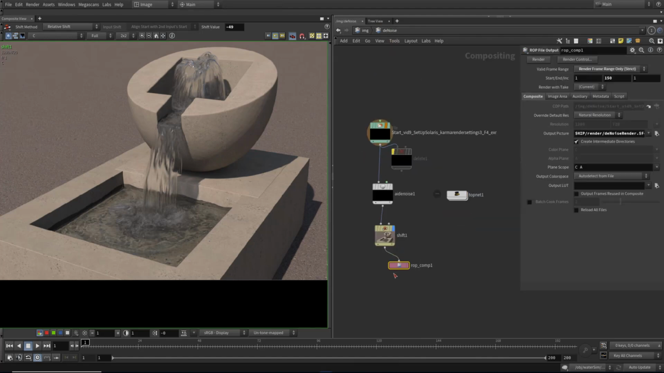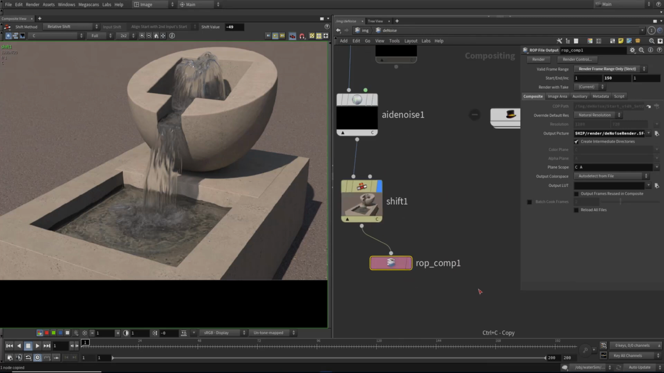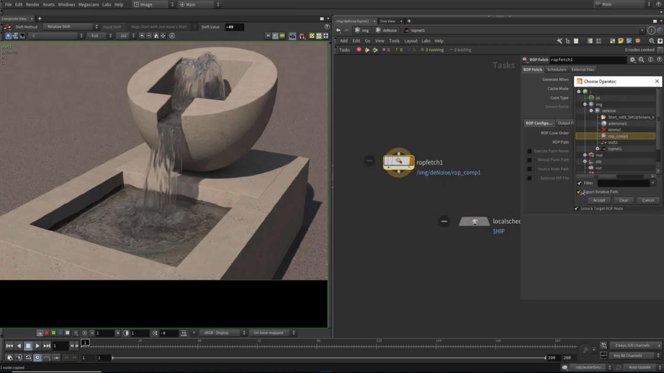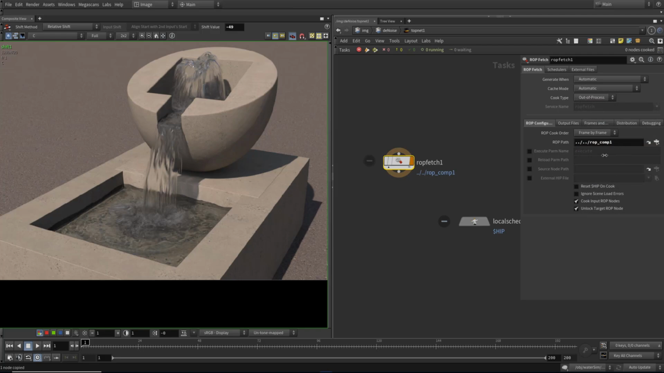What I like to do is just come out here and do Control-C on the node. So select your ROP node and do Control-C. And if you go in here, you can just paste the node there, and it does the path for you, which is kind of handy. If you want a relative path, you can just click on the browser, choose relative path, and hit accept, and it'll do the relative path for you, which is pretty handy. This doesn't need to be done sequentially. So I'm going to use lots of resources on my machine.